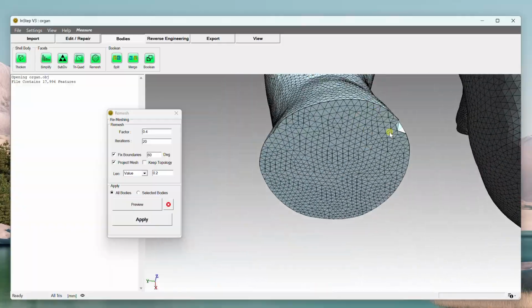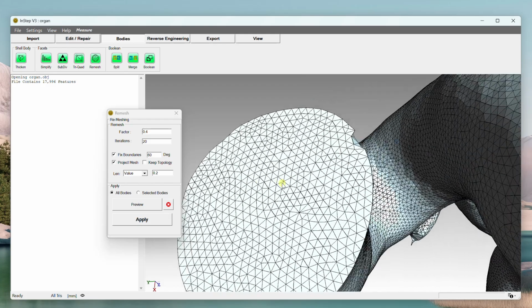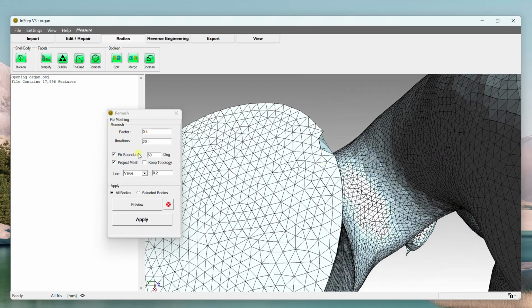As I mentioned, the fixed boundary tool prevents these edges from being collapsed. However, with too many iterations it can become distorted where the actual edge is. So sometimes if an edge is very important to be maintained in a certain location, it's actually going to be necessary to set the iterations to 1 and then run the tool multiple times.